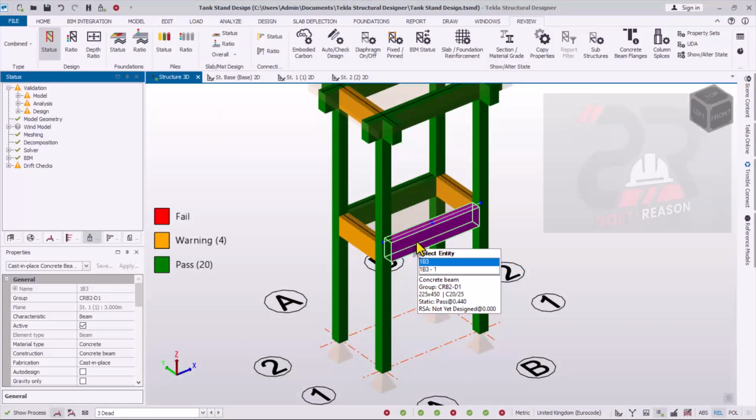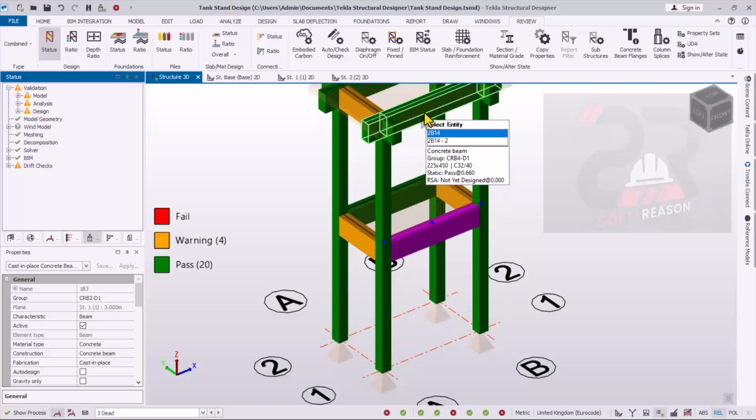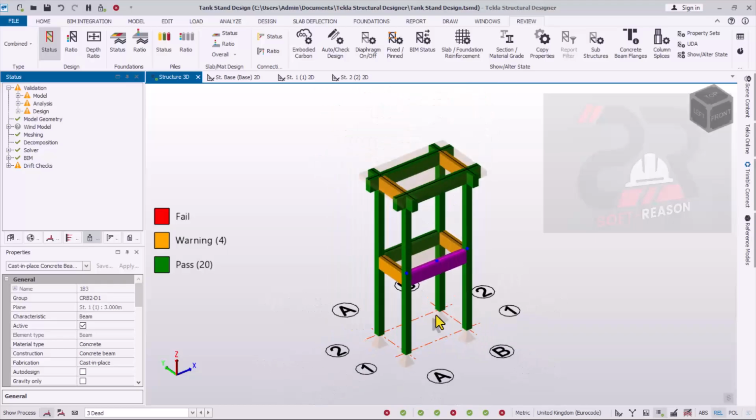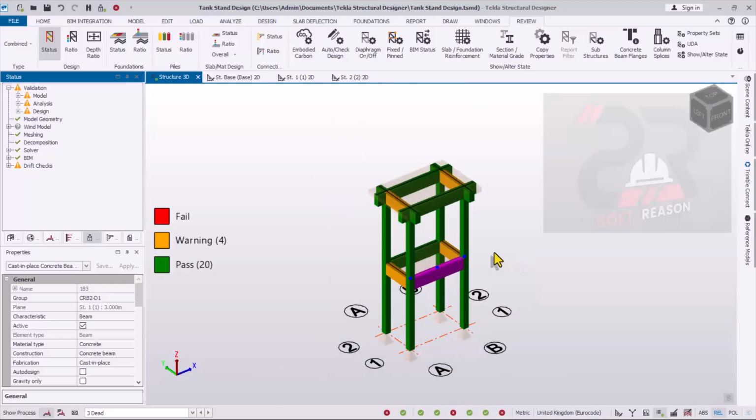If you put your pointer on this, you can see U ratio is 0.44. All right, and over here U ratio is 0.66. So the U ratios are okay with the steel area selected successfully. Okay, let's navigate to the foundations, so we see how we design the foundations.